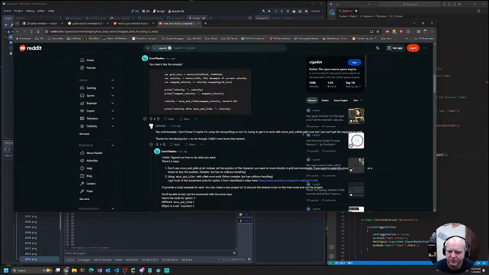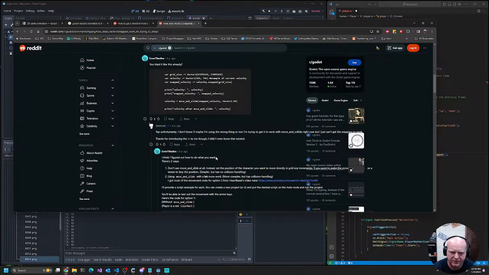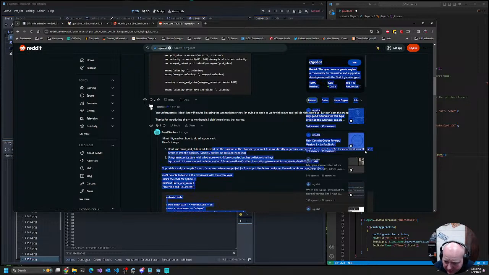Why is Reddit being so stupid with its text stuff? Why isn't it use movement slide at all? Instead, set this movement.